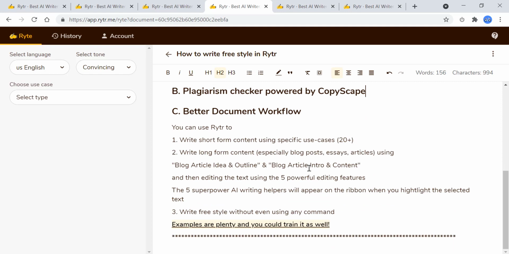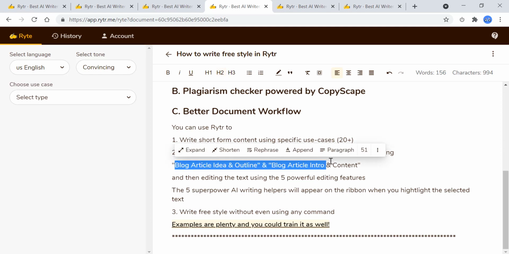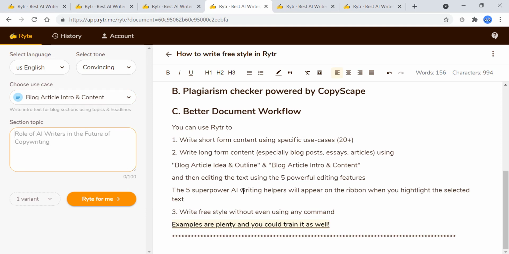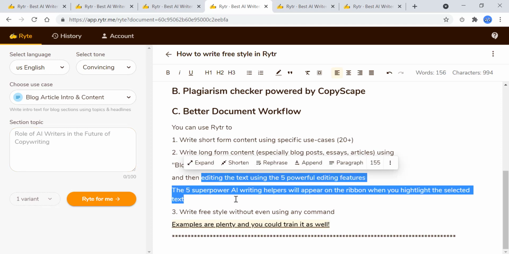What I mean by better document workflow is like this. You can use three methods to write in Rytr. The first method is using short form content, as I explained earlier in the beginning. There are 20 use cases. Then the long form content using these two features: blog article idea and outline, and the blog article intro outline. This is the first one, and the second one. And in between, you can use editing. You can edit the text using the 5 powerful editing features. I call it 5 superpower AI writing helper.